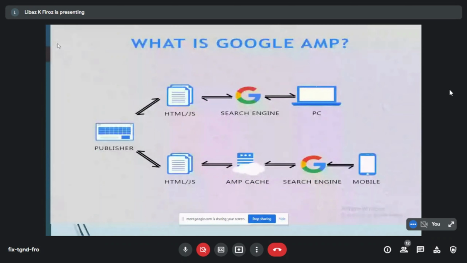So what's a Google AMP? When a user searches for content from a PC, Google searches its HTML and it's fetched back to the PC. But in the case of a mobile, Google collects the web page from an AMP cached server, and so it can be instantly loaded to the mobile pages.